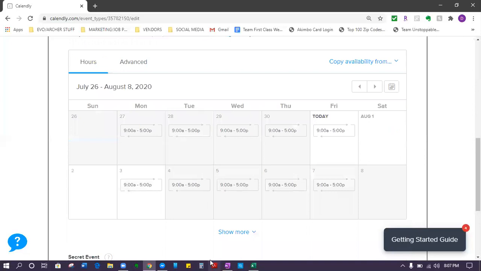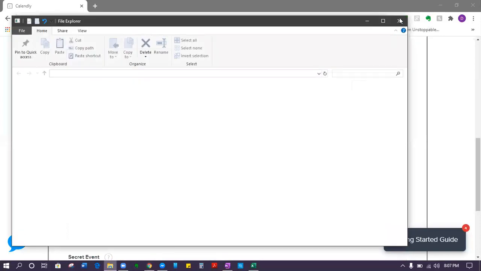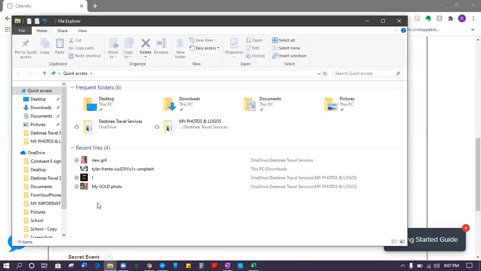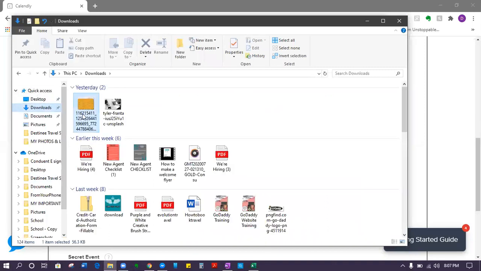So let me get my calendar pulled up. You guys have to have your calendar pulled up. Let's see here. I just had the calendar. Here it is.